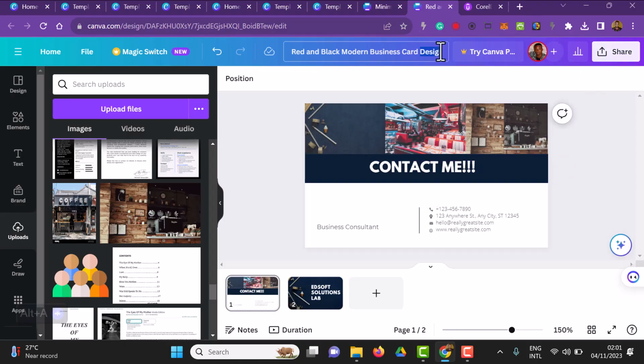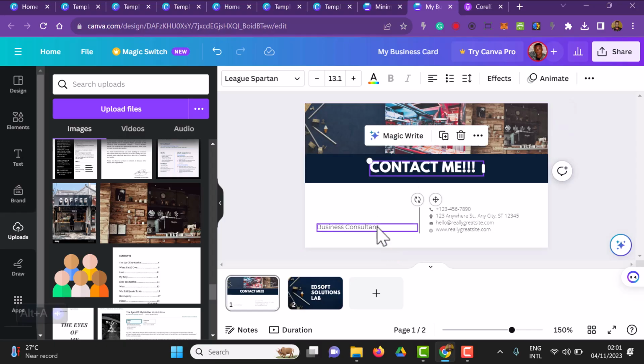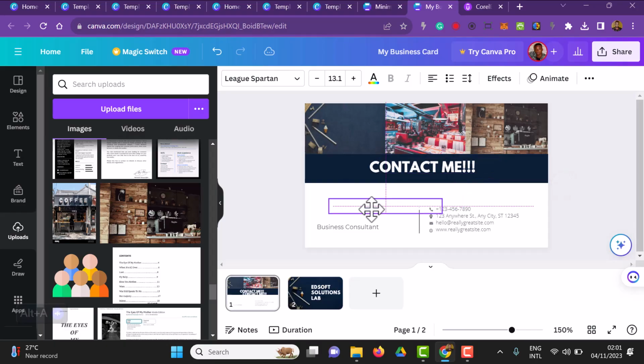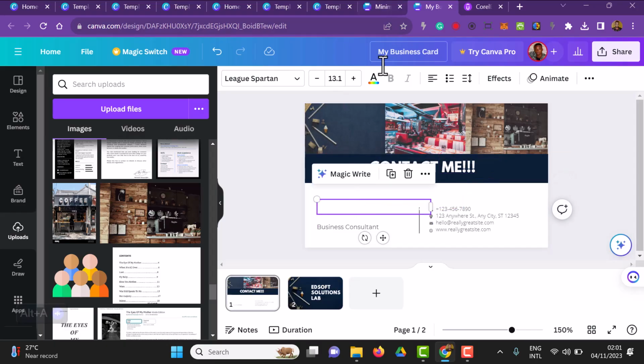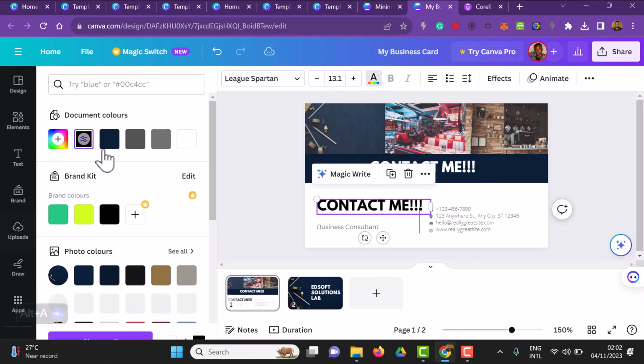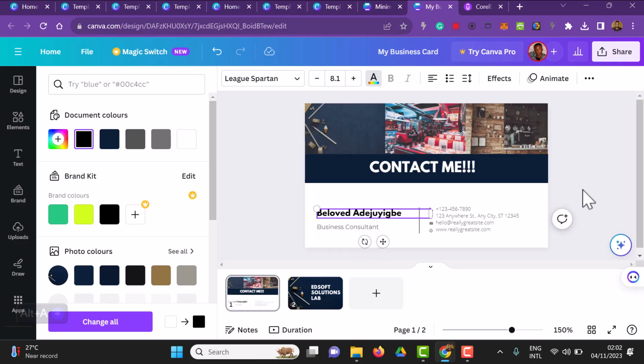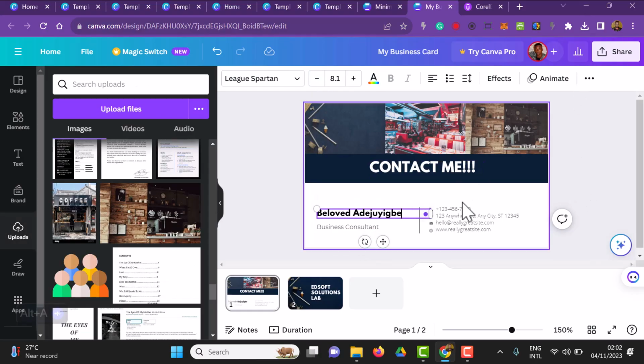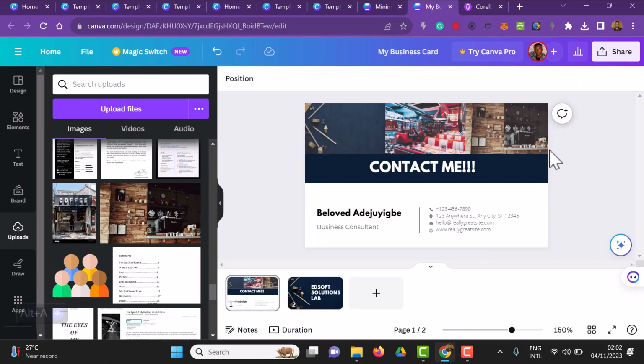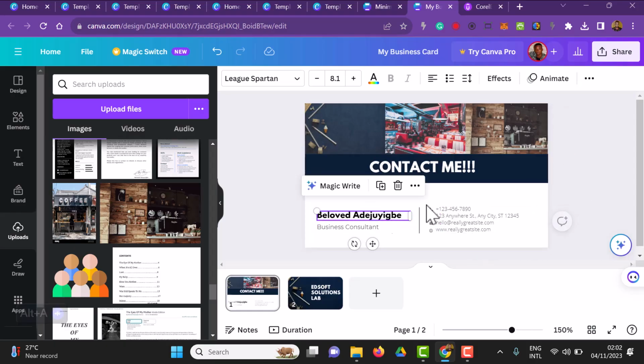We can have this changed to my business card. Then you can rename this. You can rename, oh, the name disappeared. So we can bring this back here and change this to black and say beloved at the GB. And we can make this smaller. So we have our business card right here. We've done this perfectly, and you can have it downloaded for business card.